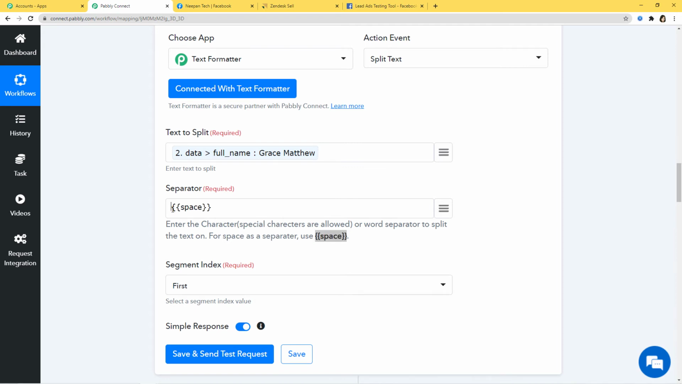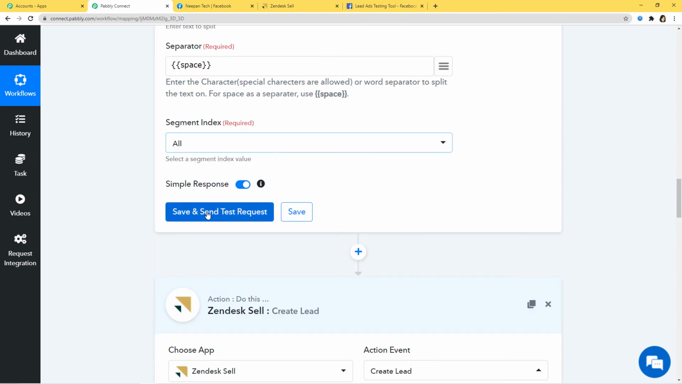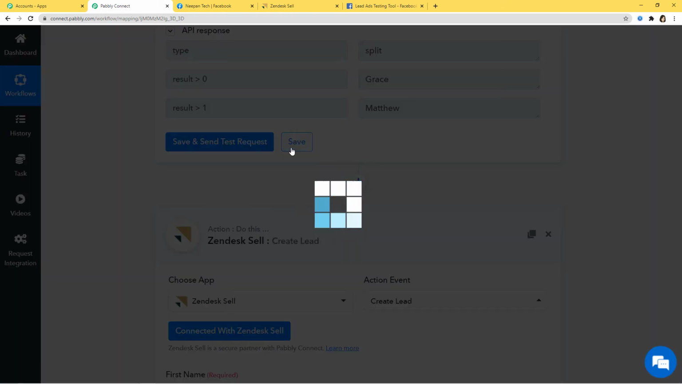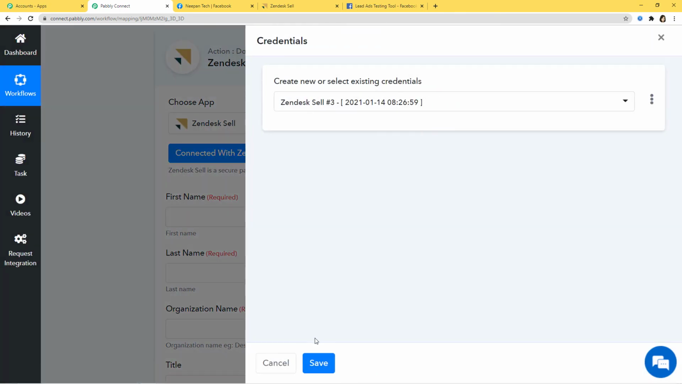So now this space is going to be the separator, and then first name and last name will be two separate fields. So segment index, that means which part of the name do you want? Do you want the first part, second part, last, second to last, or all? So here we require both first name and last name. That is why I am going to click on all. And now I'm going to click on save and send test request. So you can see we have successfully split our name over here. You can see Grace is separate and Matthew is separate. I'll just save this. Okay. I'm going to connect this again so that our workflow gets refreshed.